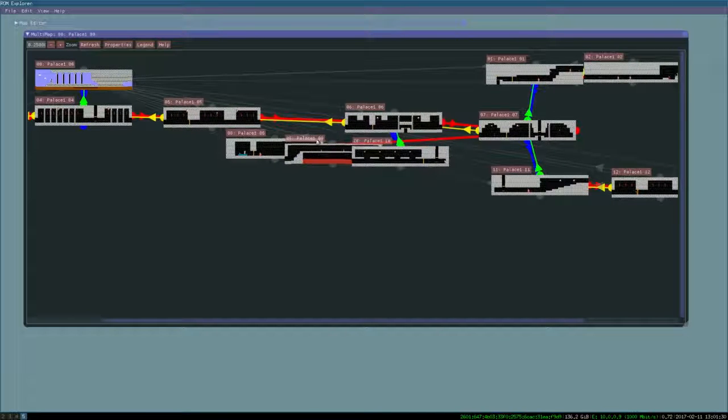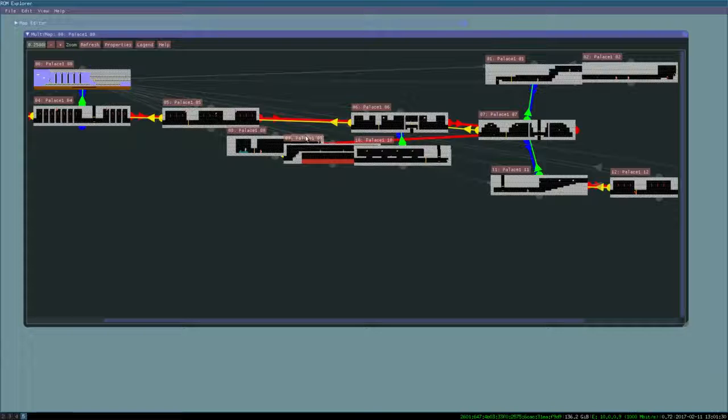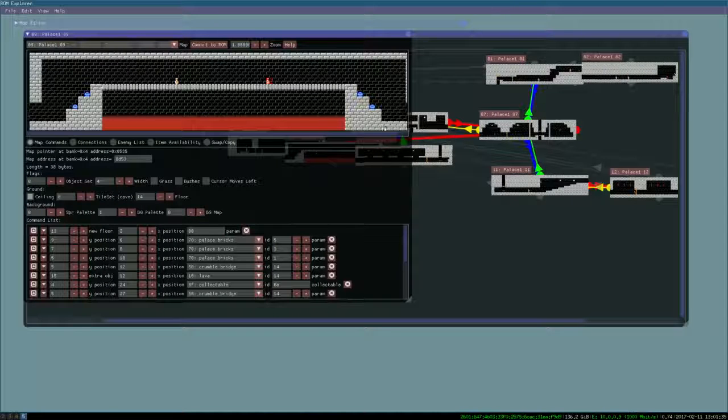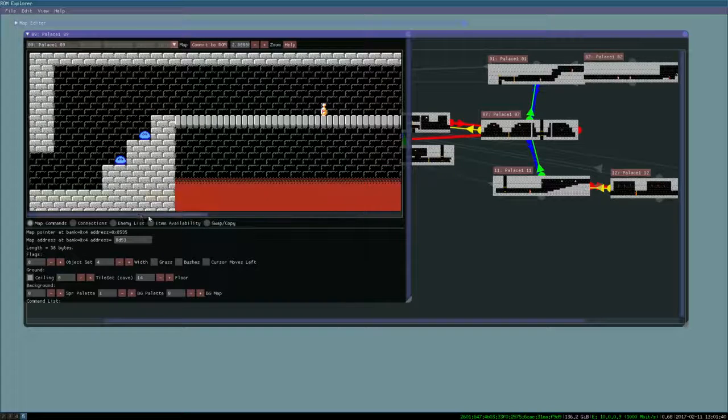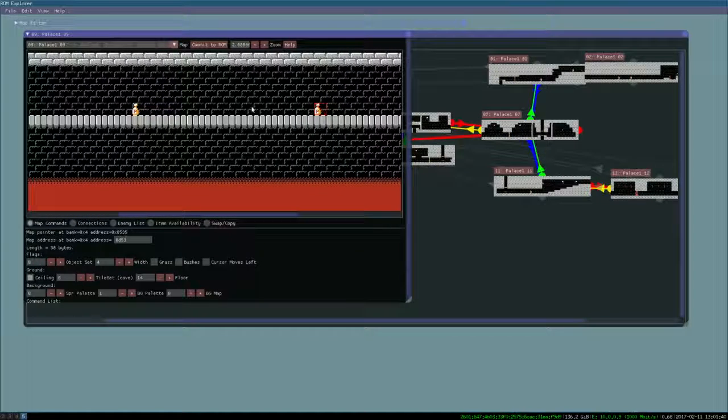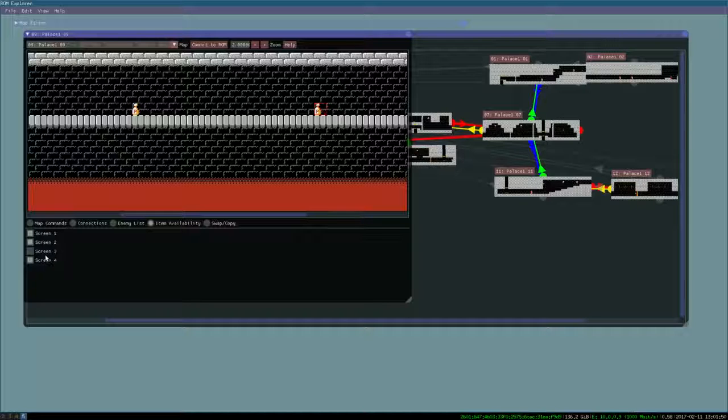Let's take a quick look at the collapsing bridge room. We'll notice that on the collapsing bridge there are actually 2 P bags, but one of them is disabled, and this is disabled with the item availability table. In the original game, this area was probably reused between a couple different areas, and the item availability table lets you control which items in the map command list are actually present in the room.